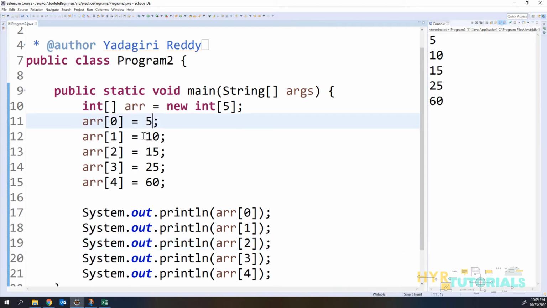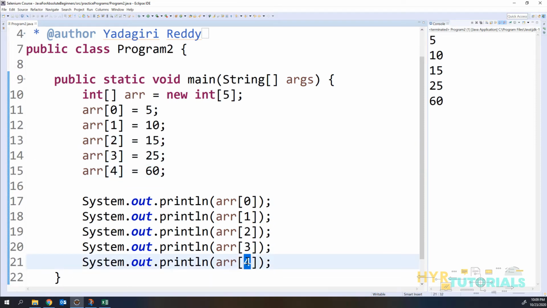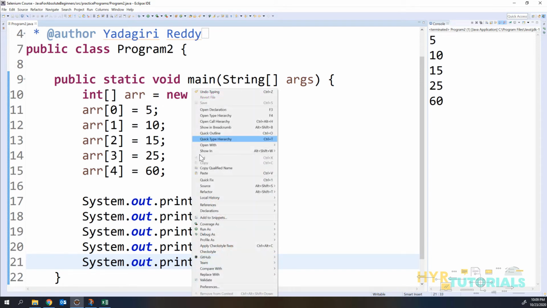The first value is 5, the second value is 10, the third value is this one, and the fourth, fifth. For example, here instead of 4, by mistake I have given 5. My array size is only 5 and I am trying to access the 6th element. Index 5 means the 6th element, but my array size is 5. So I am accessing something which is not available in the array. In this case, what happens? We will get an exception. What kind of exception will we get?